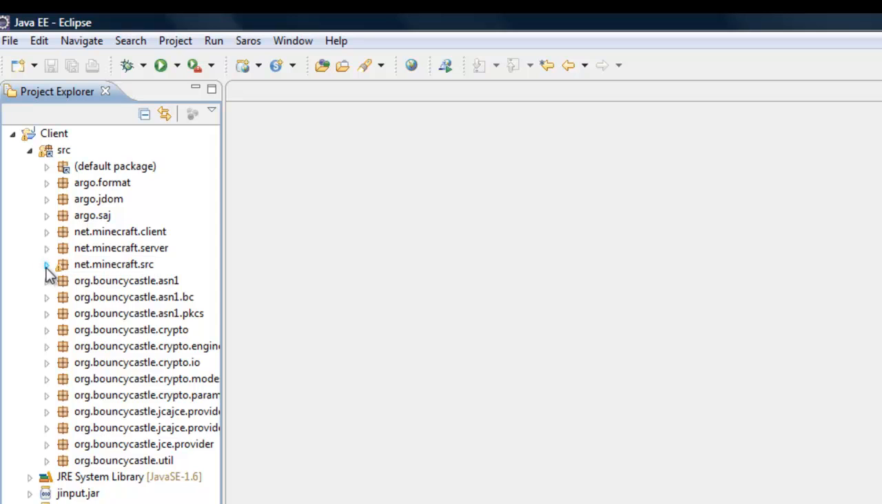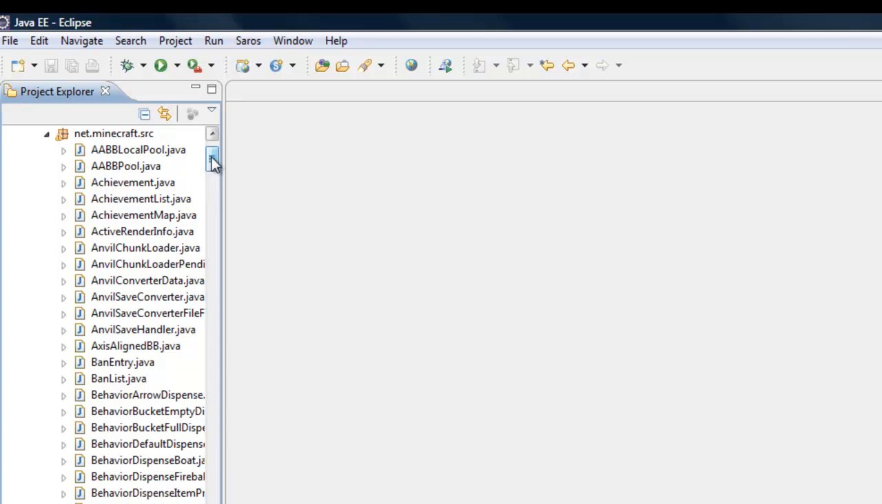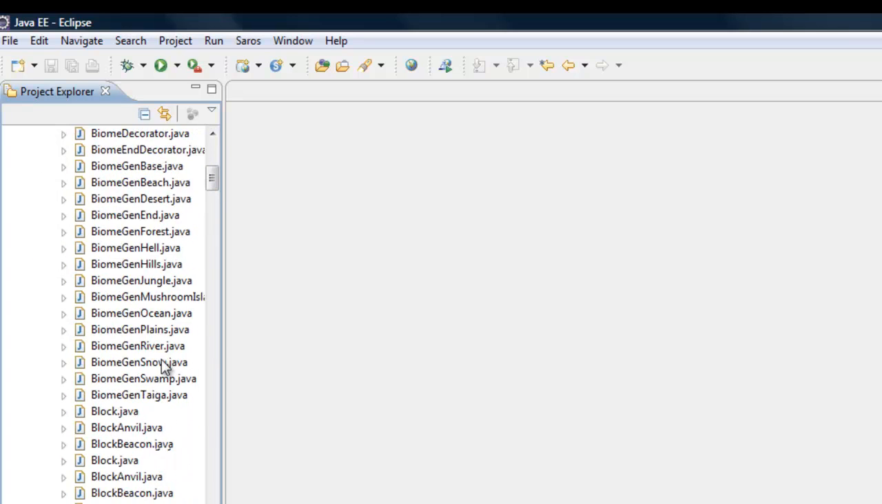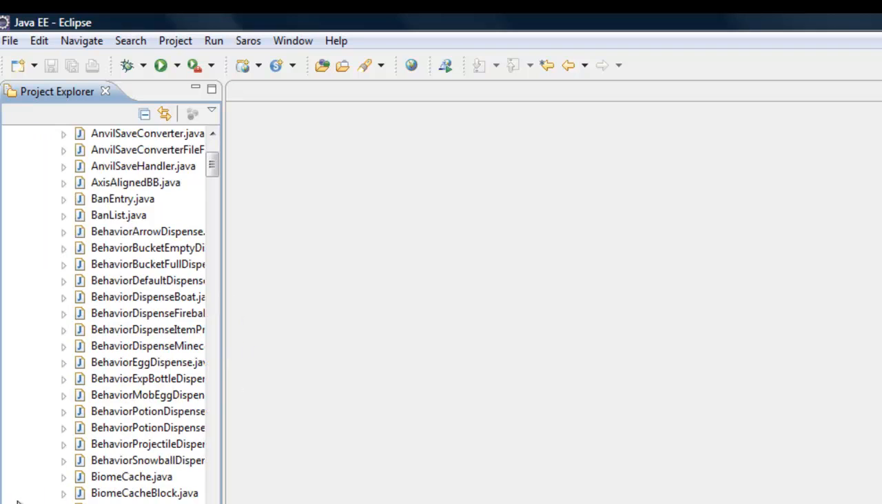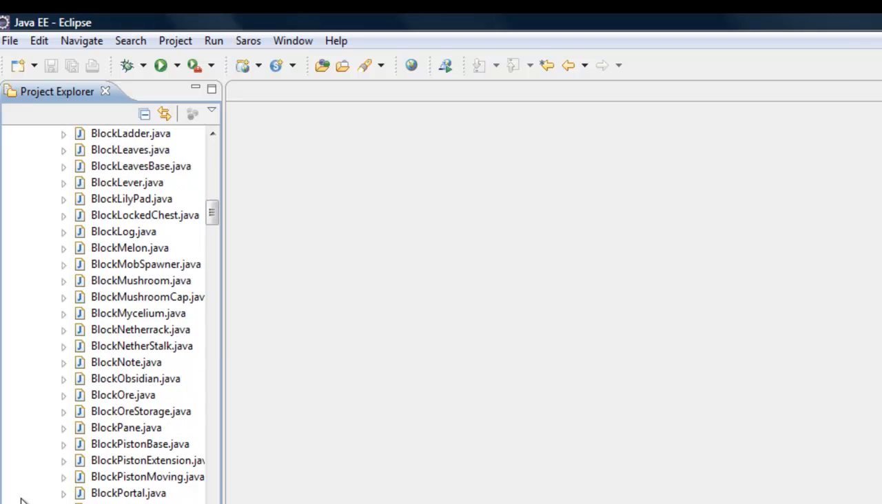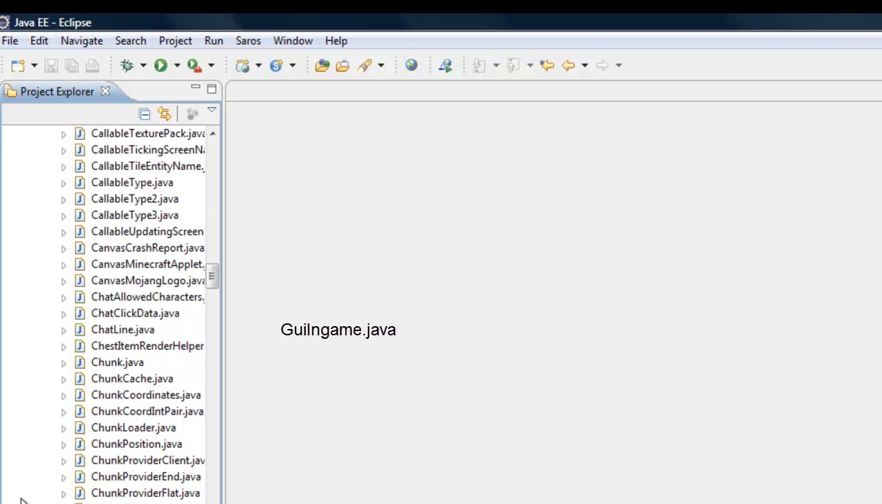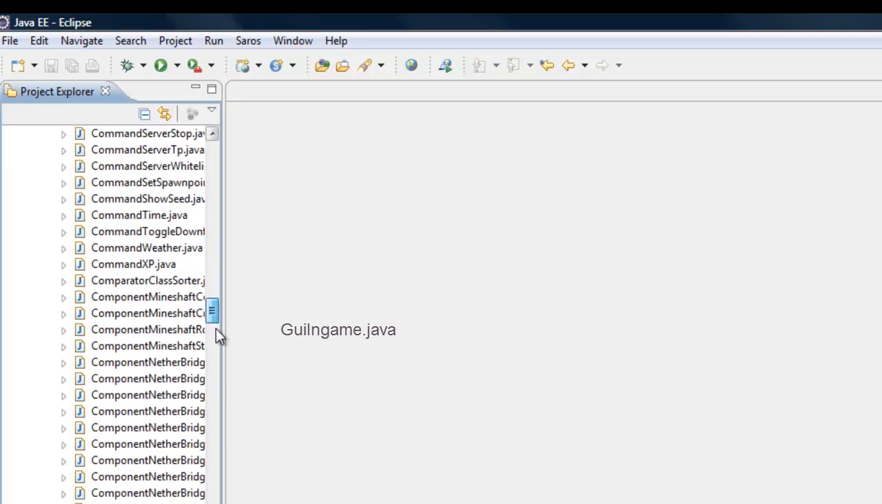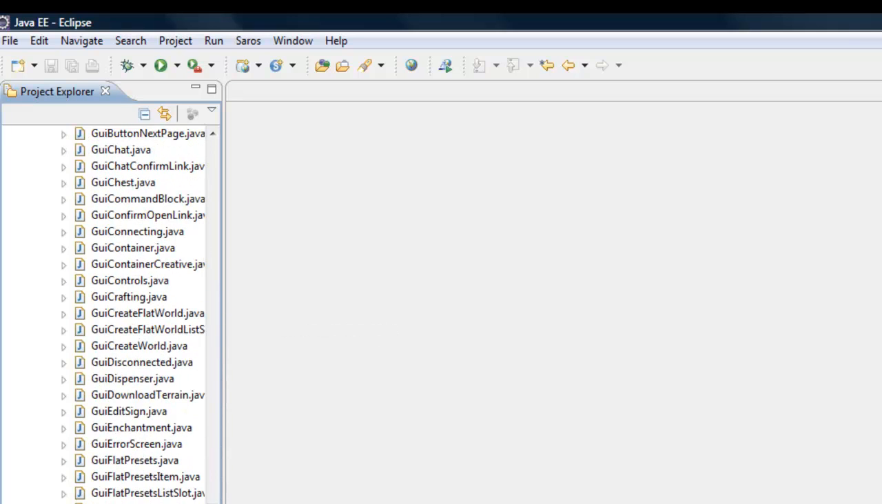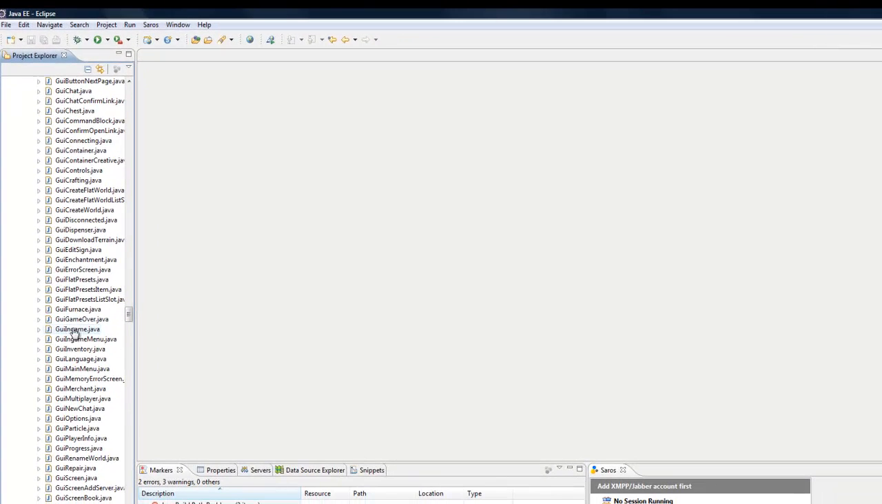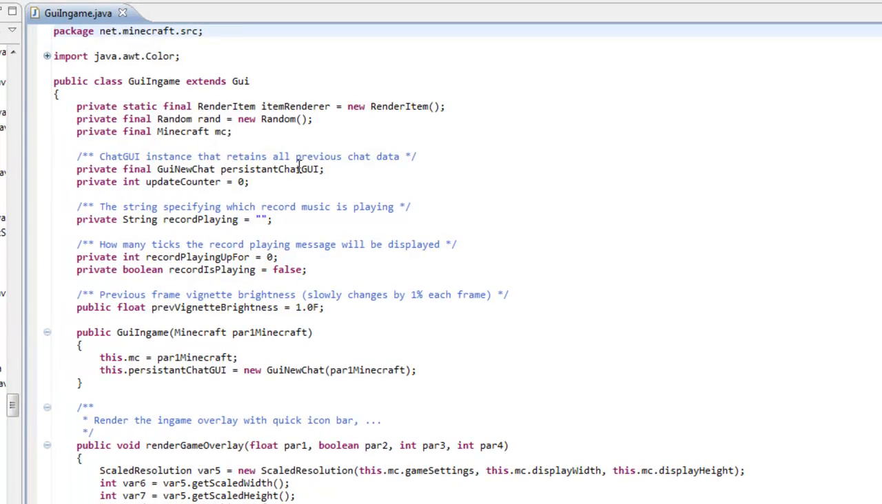Now, if I extend net.minecraft.src, you're going to see a lot of these Java files. We're going to be altering one or two files in this tutorial, and the first file is GuiIngame.java. As you can see, all these Java files are in alphabetical order, and if I scroll down, I'm going to go into GuiIngame.java. So go ahead and double click on that, and you should get something like this.